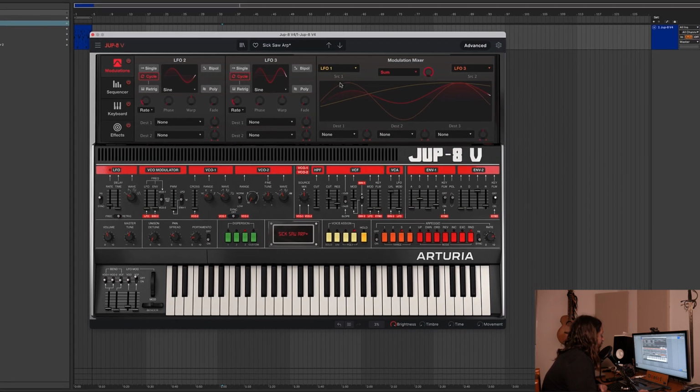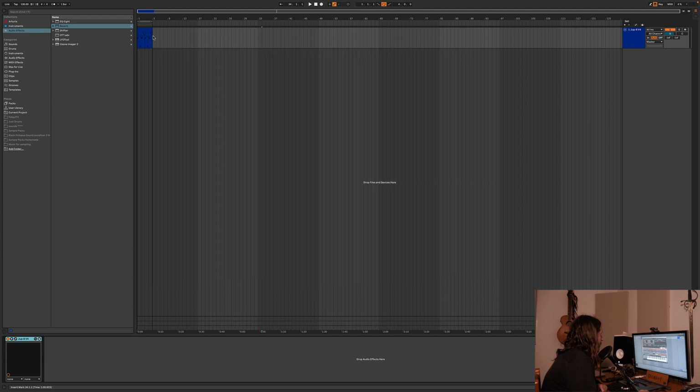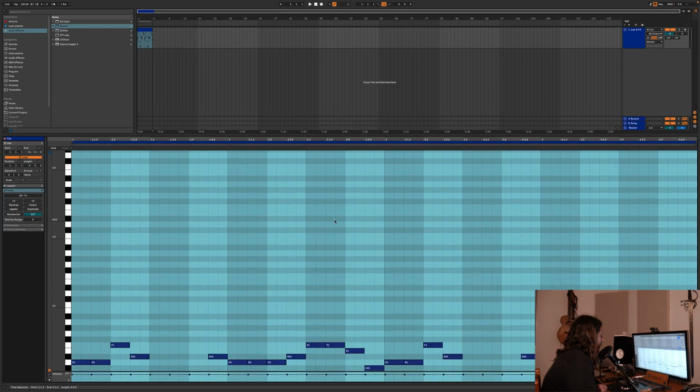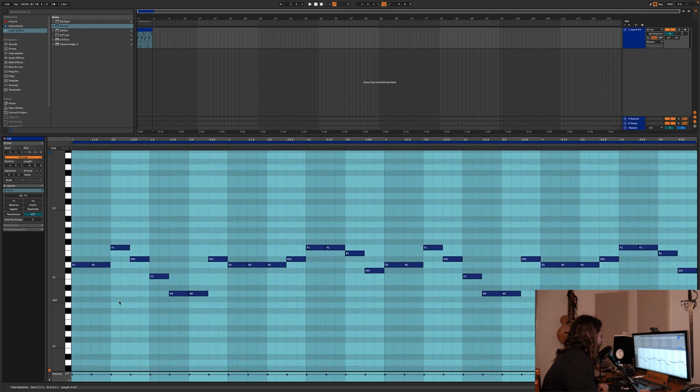But this is an arpeggiated sound that I've made. So I'm just going to show you how it looks here in the MIDI sequence. It's basically in D minor. It's basically eighth notes.